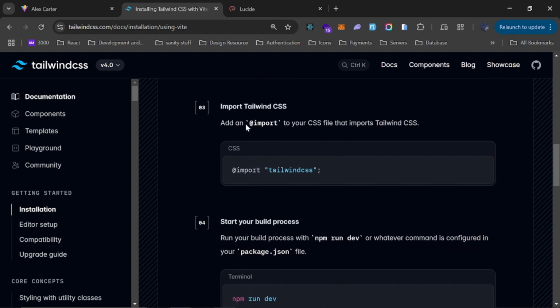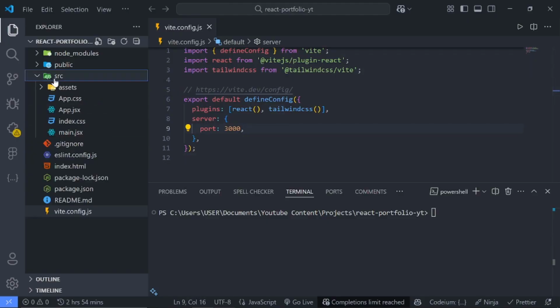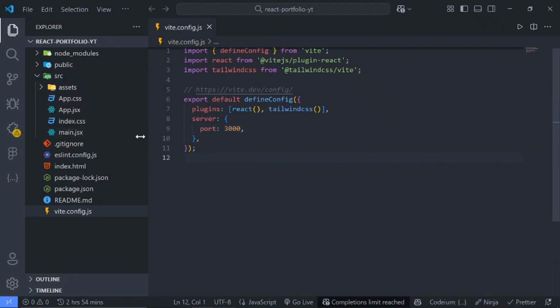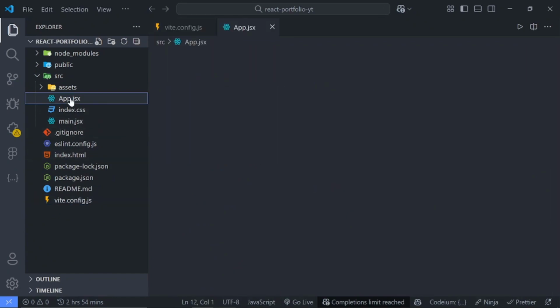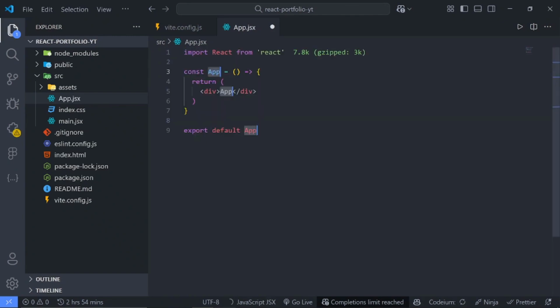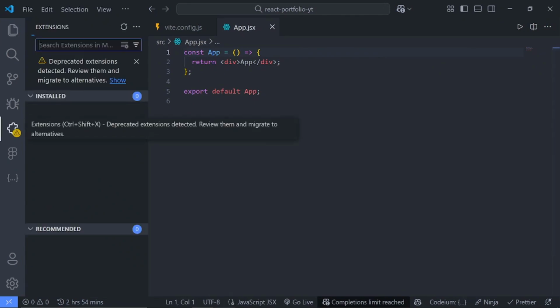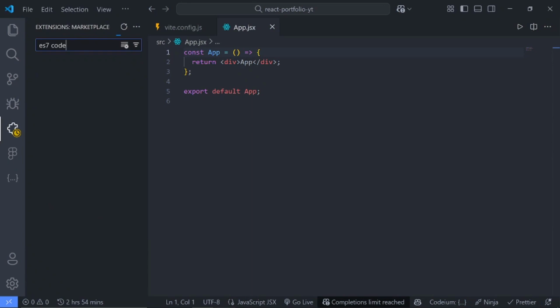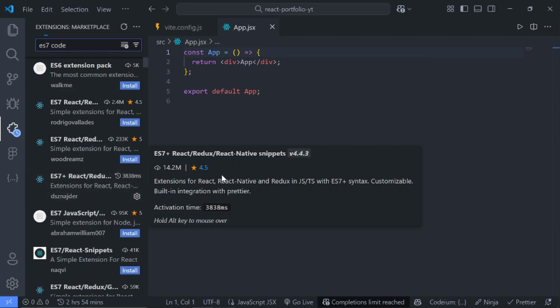So we can go back and keep up with the docs. We can now import the Tailwind CSS plugin right now. I'll go to my source folder. Let me close this out. Then we'll just quickly do a cleanup. I'll get rid of this app.css. We no longer need it. For the App.jsx, I will get rid of everything, and I'll say RAFCE. This is a code snippet, and you can get it on the extension by looking for ES7 code snippets. So it's this one right here, ES7 plus React / Redux code snippets.